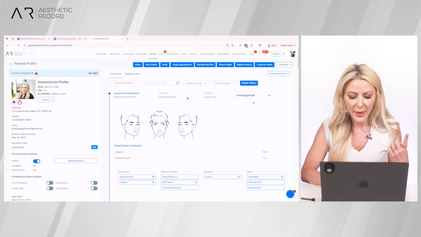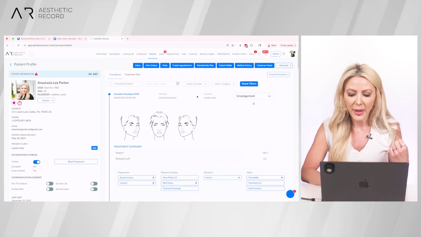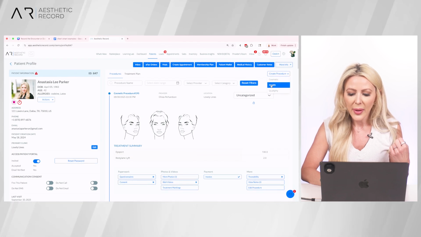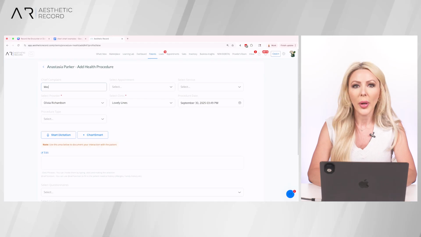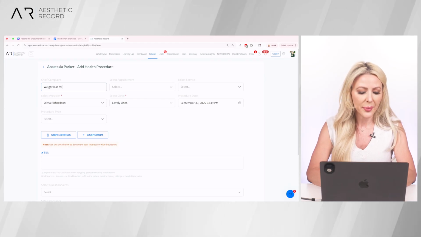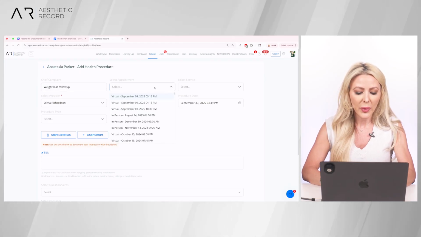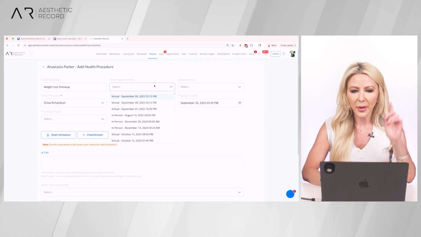So on the health timeline, it looks a bit different. So I'm going to go ahead and just start that really quickly here. We'll go right into our health. We'll call this, I don't know, weight loss follow-up. So we can add our virtual visit here if we want to. We're not going to do that though.